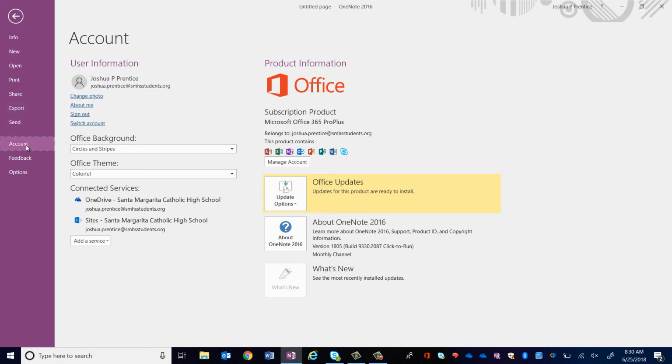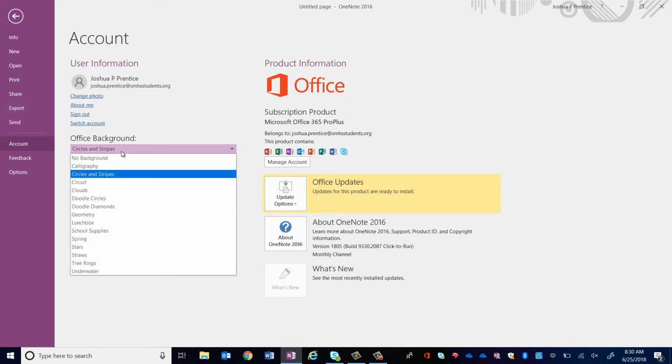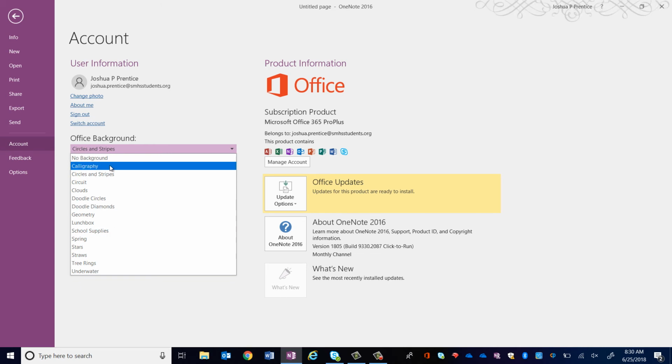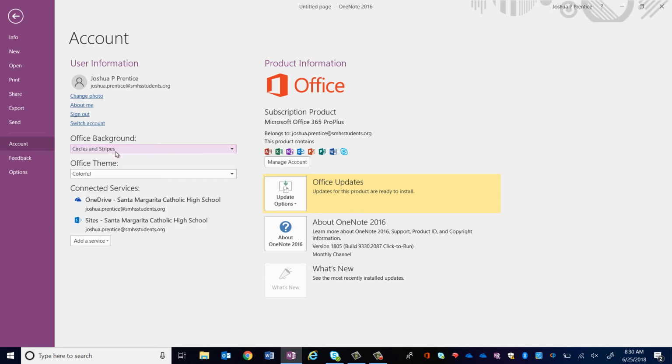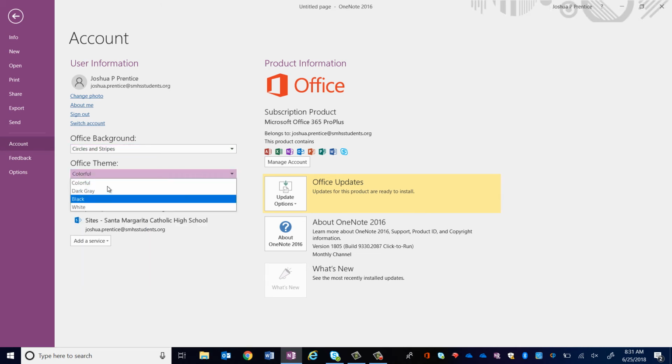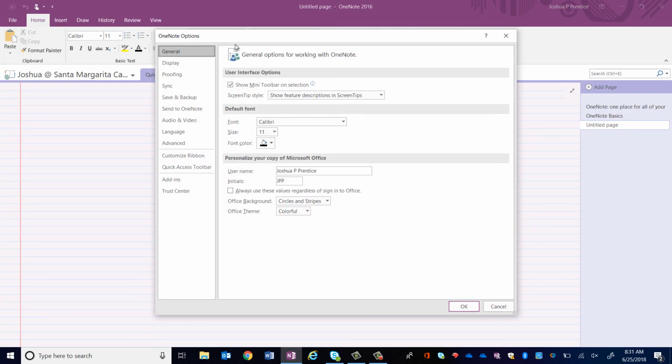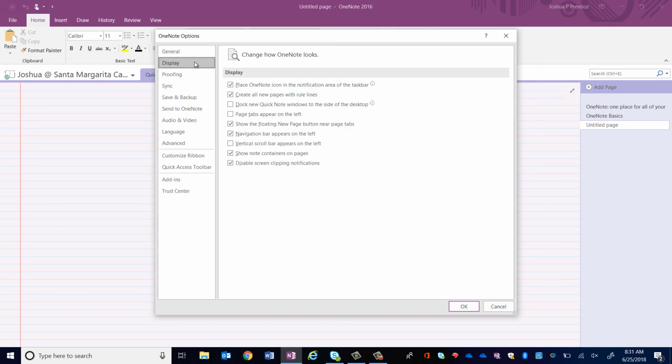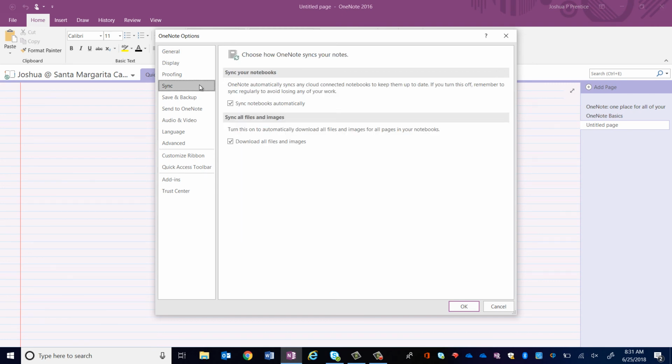You also have the Account tab, where you can customize your account defaults. You can change the Office background and the Office theme to whatever fits your style best. The Options tab has many other preferability presets that you can change so that OneNote is comfortable to you, as well as useful for your learning.